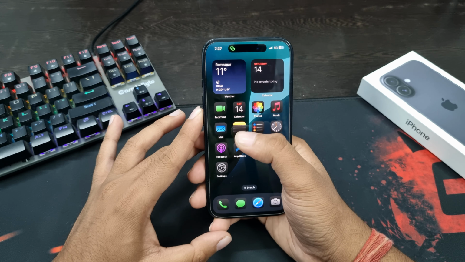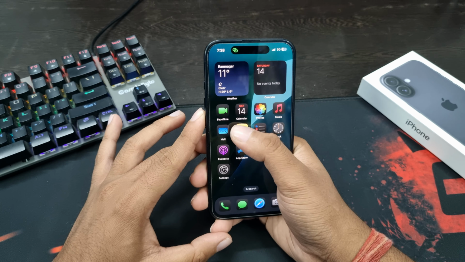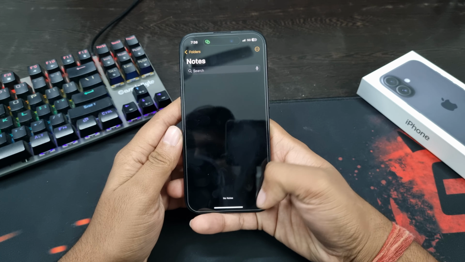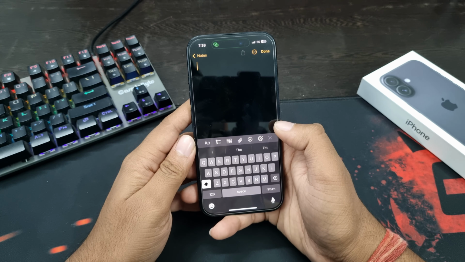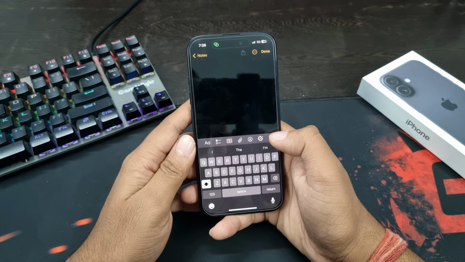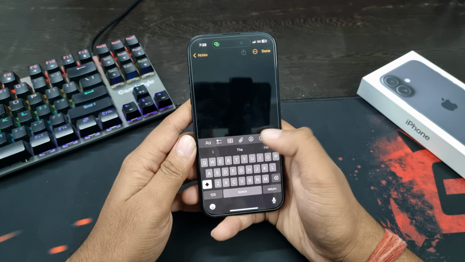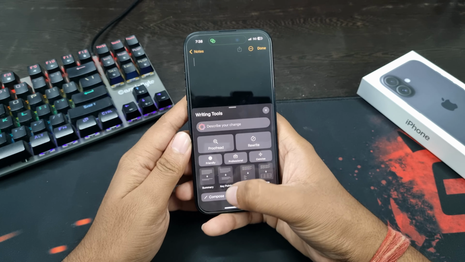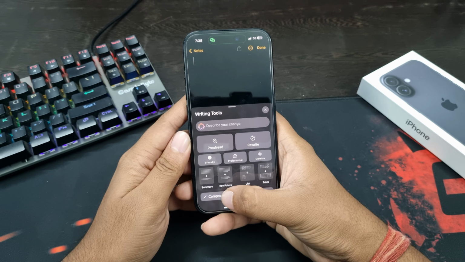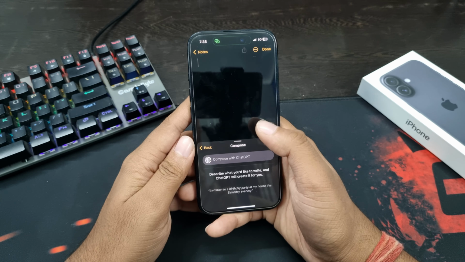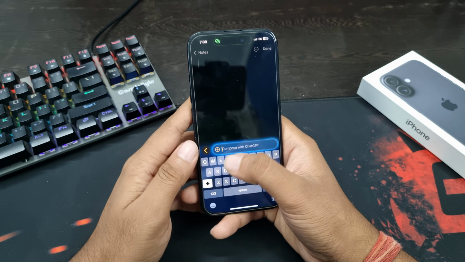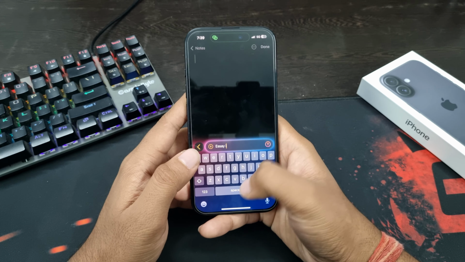First of all, open the Notes app on your iPhone. Now tap on this icon to create a new note. After this, open Writing Tools. For this, tap on this icon. Now scroll down and you will see this option called Compose. Tap on it. After this, describe what you want to compose, for example, essay on summer.